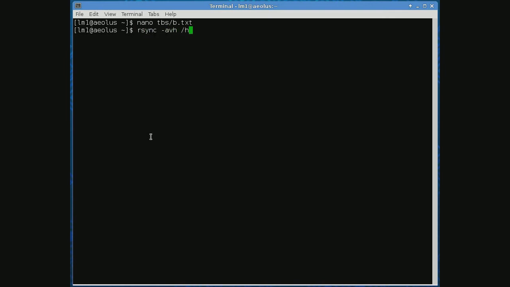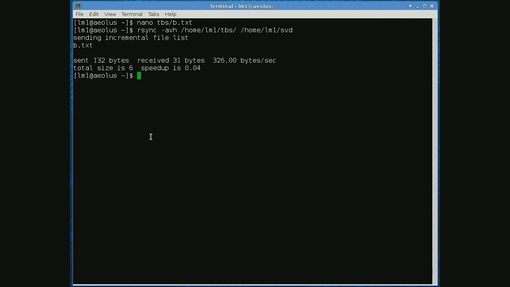from home to be saved, and try to put it in home to saved. If we're right, the only thing that we'll go over is B, because B was changed. The copy in TBS is more current than the copy in SVD, so it's going to send it over. And you'll notice that it did.